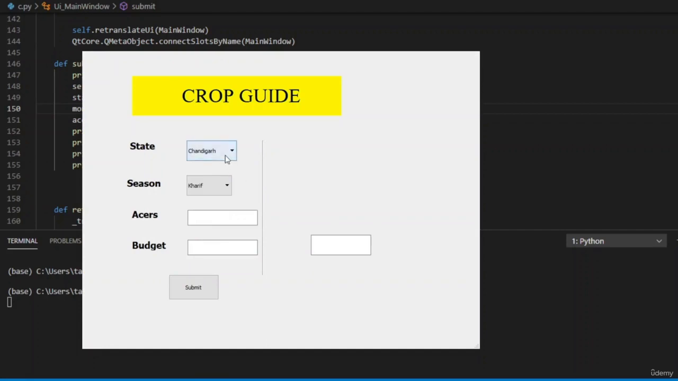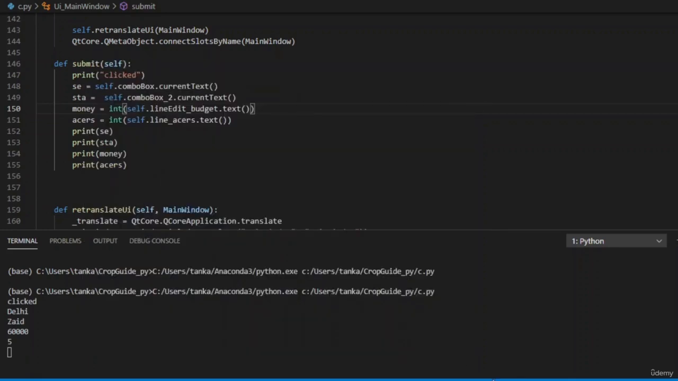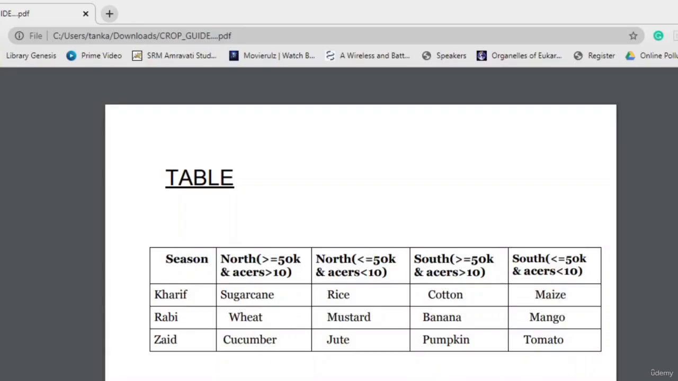Now you can see that I have given the state as Delhi, season as Zaid, number of acres as 5, budget as 50,000. Click the submit button. Now you can see in the output screen it gave Delhi, Zaid and 60,000 and the 5. Now let us confirm that we have done the first stage of the project by getting the variables from the user.